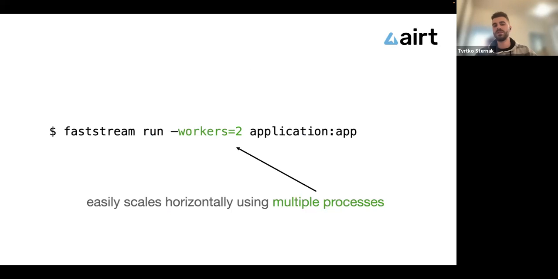If you would like to run multiple consumers in parallel, which is quite a big case in Kafka, you can always define the number of processes that you want to run. So in this case, with workers equals 2, FastStream will run two brokers for you to consume the messages in parallel, and it will take care of all the setup and the teardown of both of those workers.